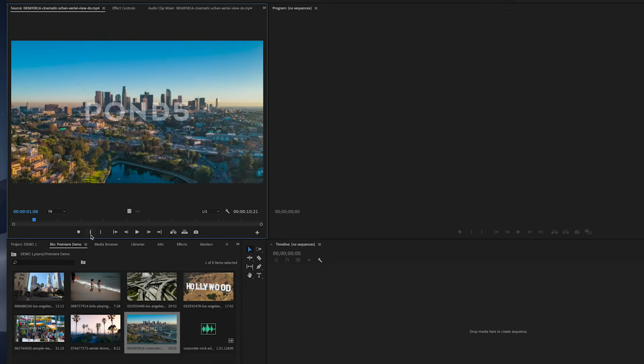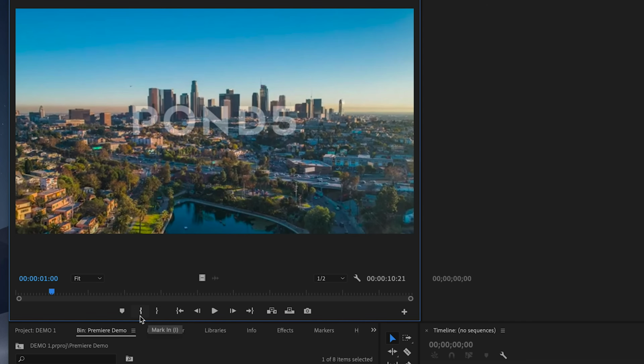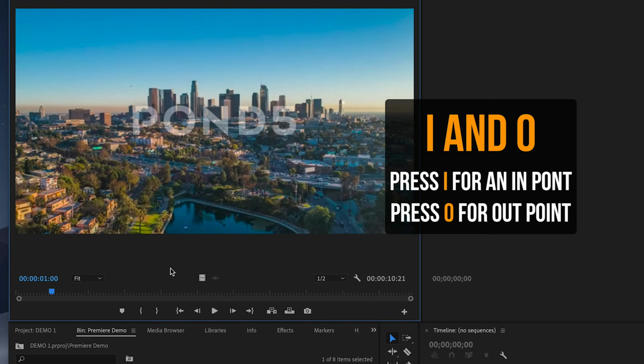Now, right here, there's these two icons, and you can press one or the other. One is for in and one is for out. And if you look carefully, you'll see the little tilde thing right here. I don't know if that's called a tilde. But I know how to use this, and I taught my students by pressing I and O. I for in, O for out. So I'm going to press the letter I. And you see it's grayed out now.